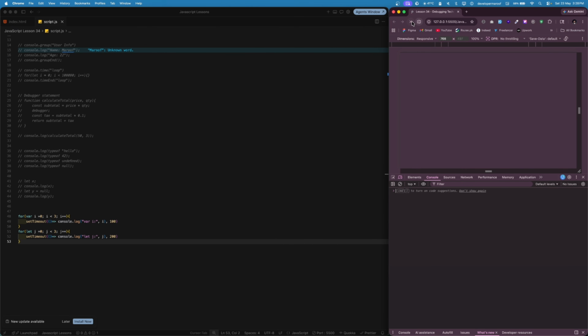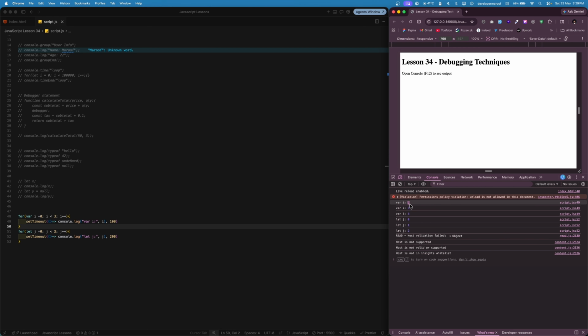Now if I refresh, you can see the var loop prints 3, 3, 3, the same final value 3 times, and the let loop prints 0, 1, 2. This is the classic var bug. Var is function scoped, so there's only one i variable, and by the time the setTimeout callback finally runs, it has already finished at 3. And let is block scoped, so each iteration gets its own j. Always use let or const in loops and never use var.